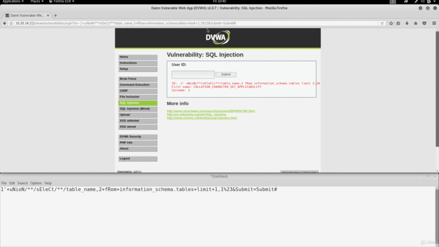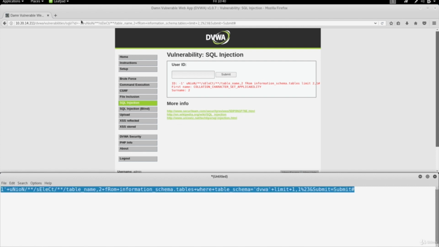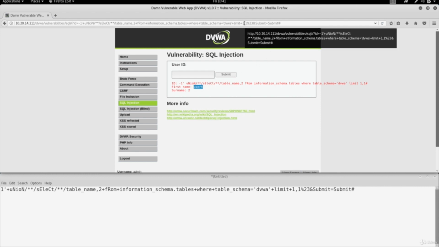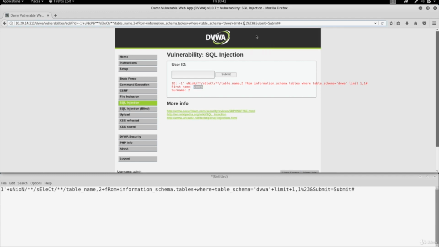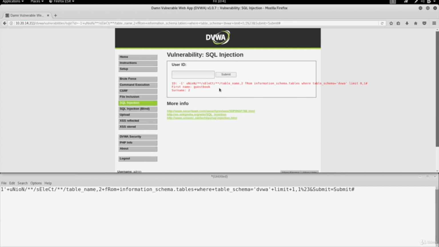Now we can also enhance this statement by using the WHERE clause. So before the LIMIT, we can say I want to select table_name from information_schema.tables, where table_schema is equal to dvwa. And now if we paste this in here, as you can see, this is showing me the users. And again, I can iterate over the tables by changing the number here. So this is displaying the record at offset 1. I can set this to 0 to display the first record. And as you can see, the first table, or the first record, is guestbook.